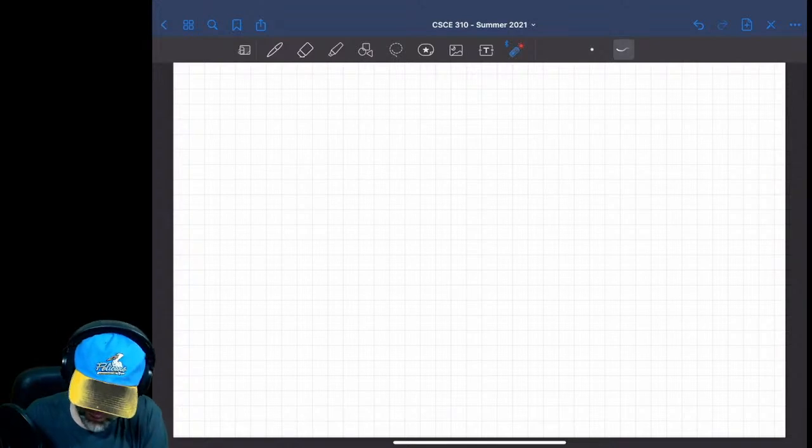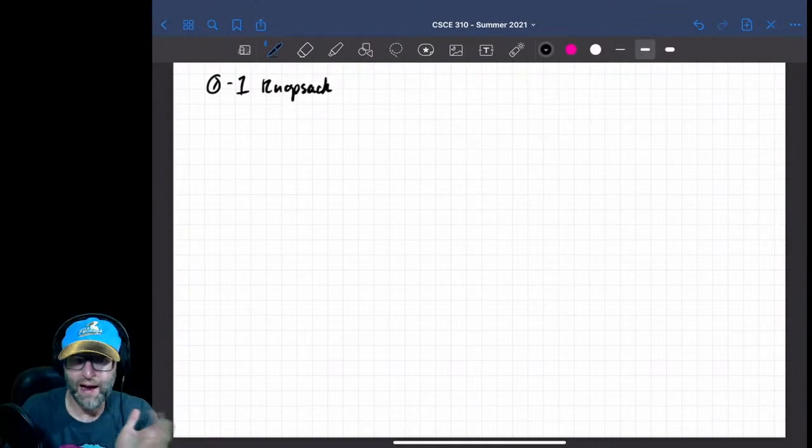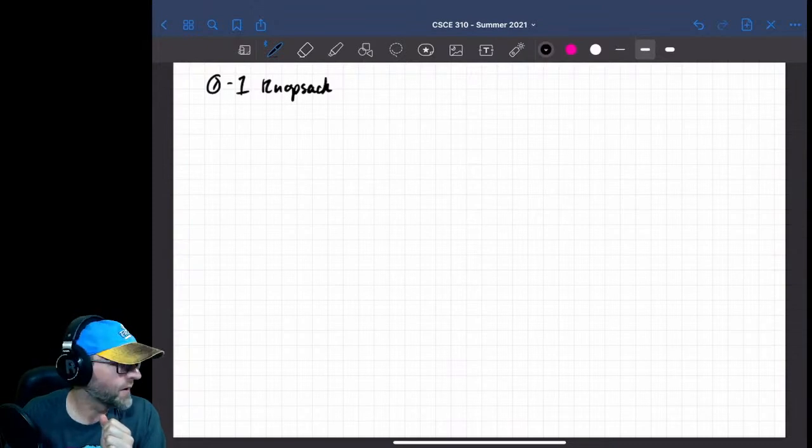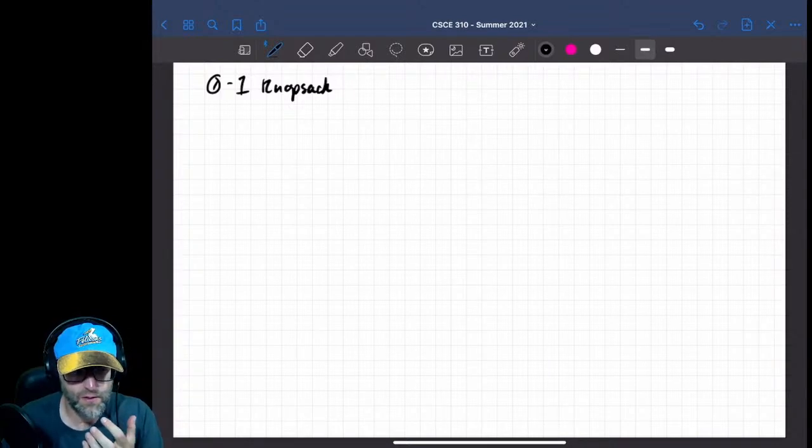So here's the problem. It's called the 0-1 knapsack problem. A knapsack is just a bag, right? It's a bag that you carry things in. 0-1 refers to, as we'll see in a second, that you can take an item or not take an item.